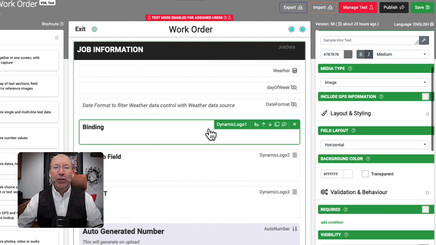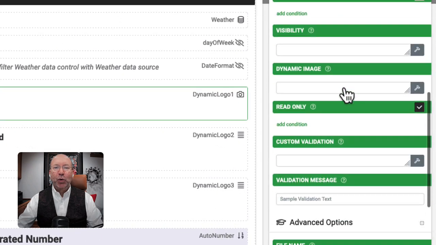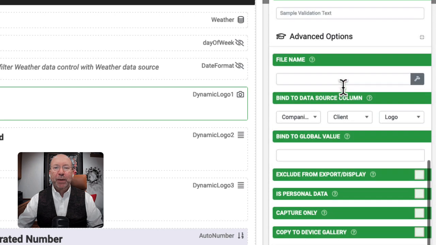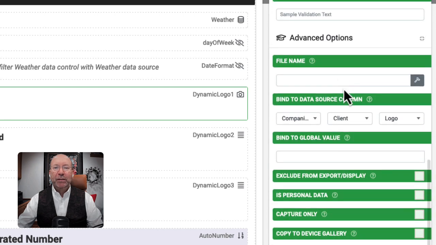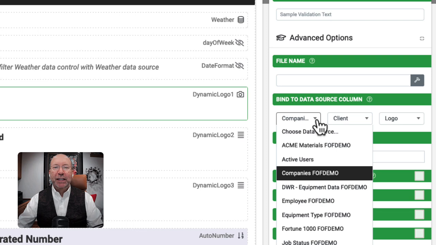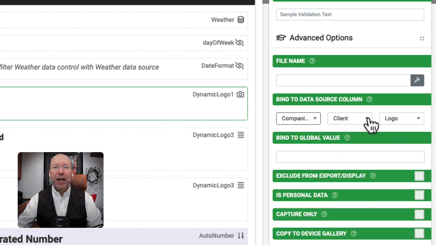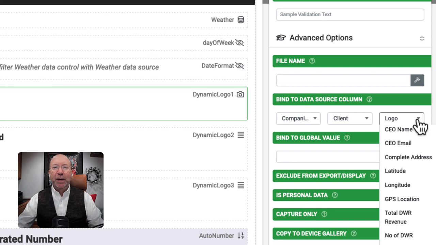The first logo is using the binding method. Scroll to the bottom of the properties and find the Bind to Data Source column feature. The first dropdown is the data source. The second dropdown is the Client Choices field. The third dropdown is the column in the data source where the logo is stored.